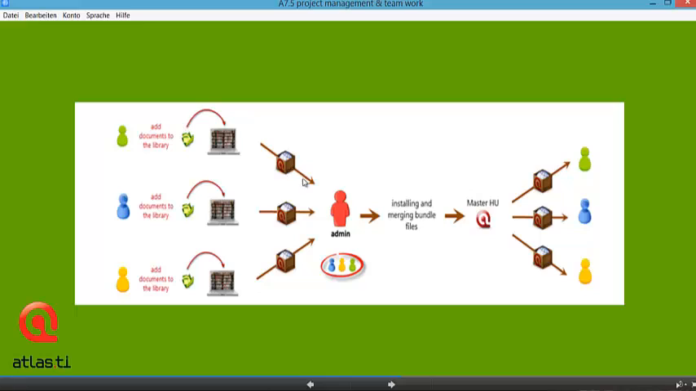Then the project admin receives all the copy bundle files, unpacks them, merges the file, and if then the team wants to continue to work with a project library, then the project admin at this stage, when basically creating a new master file, can then move all documents into a project library, save the HU, create copy bundle files, and distribute it to everyone.